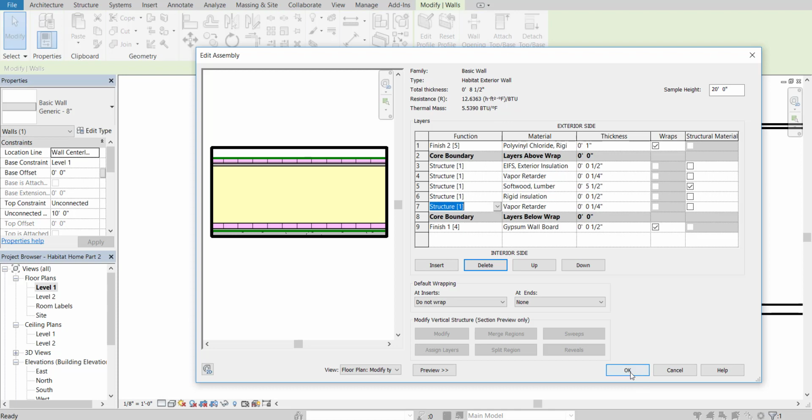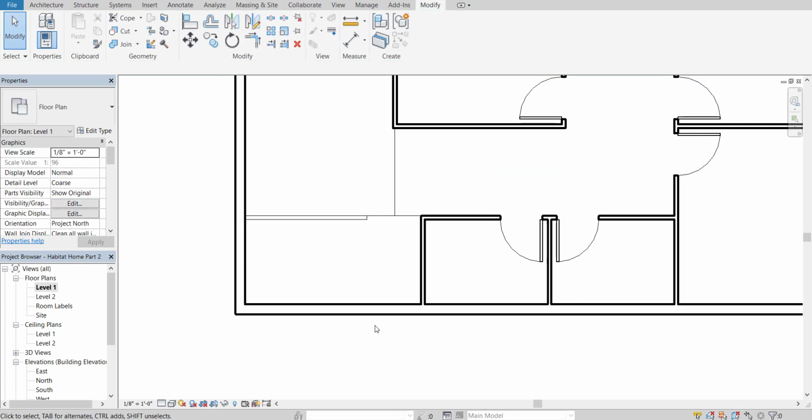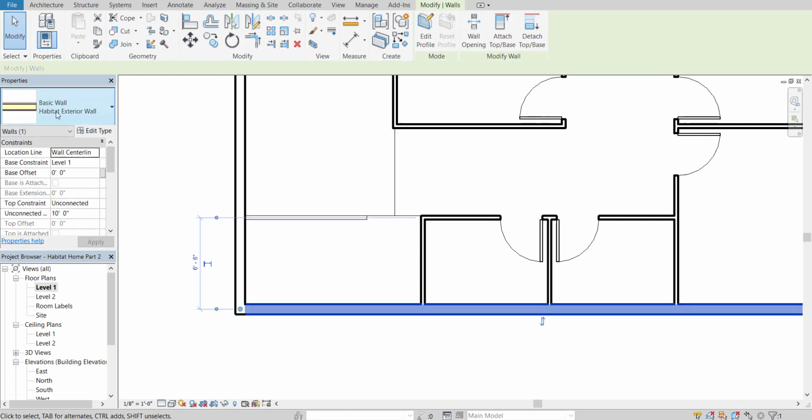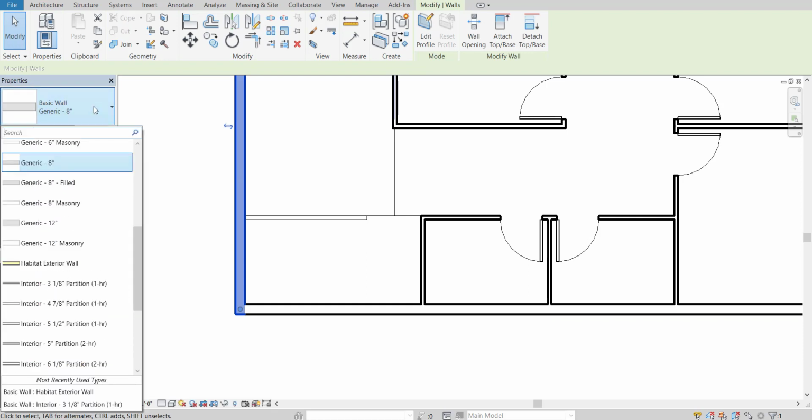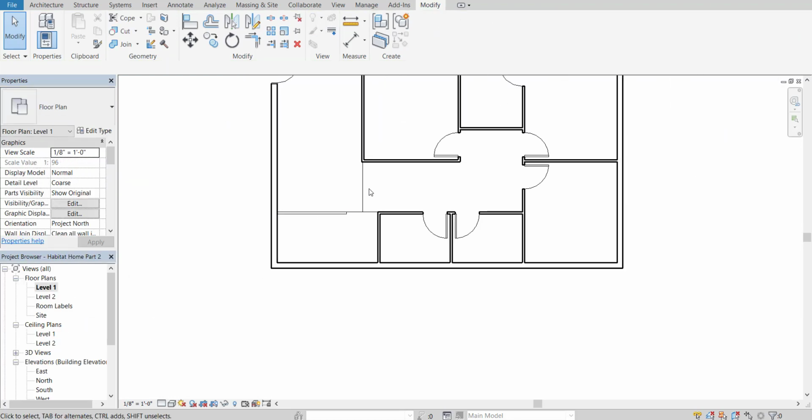So I'm going to go ahead and press OK. Everything looks great here. So I'm going to press OK again. And now when I select this wall, you're going to notice that it says basic wall, habitat exterior wall. So that's looking pretty good. However, when I click on this wall, it's still a basic wall type. So what I can do is just click on this and look for my habitat exterior wall, and then click on that, and it will update the wall to my habitat wall.